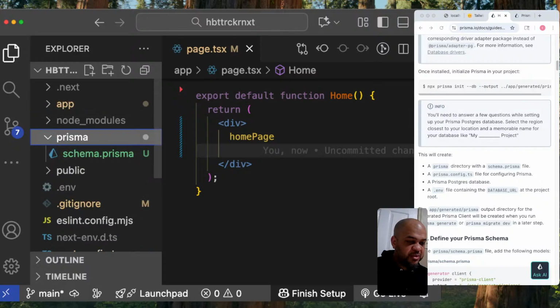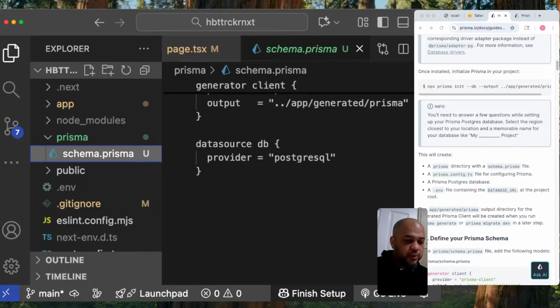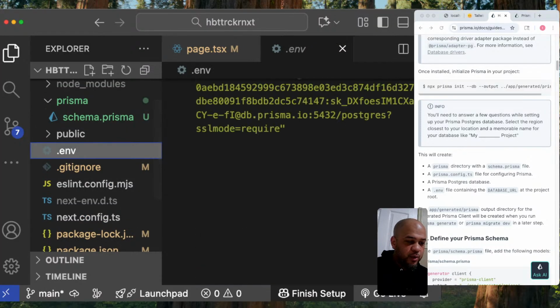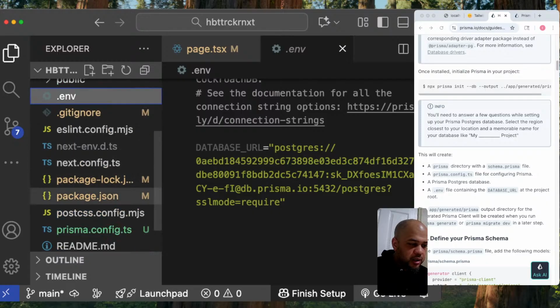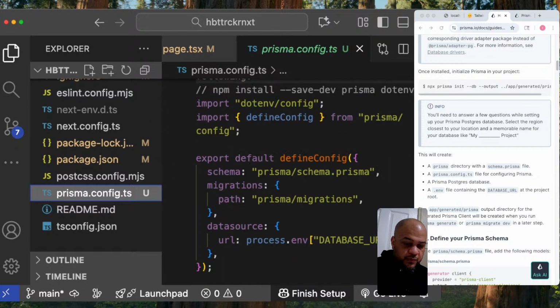We have our Prisma schema.prisma file. This is where we will add the models to organize our data. The .env file is where we'll paste the environment variable that will establish the connection to our Vercel Postgres database. Then we have the prisma.config.ts file. It imported .env. So we are good from here.